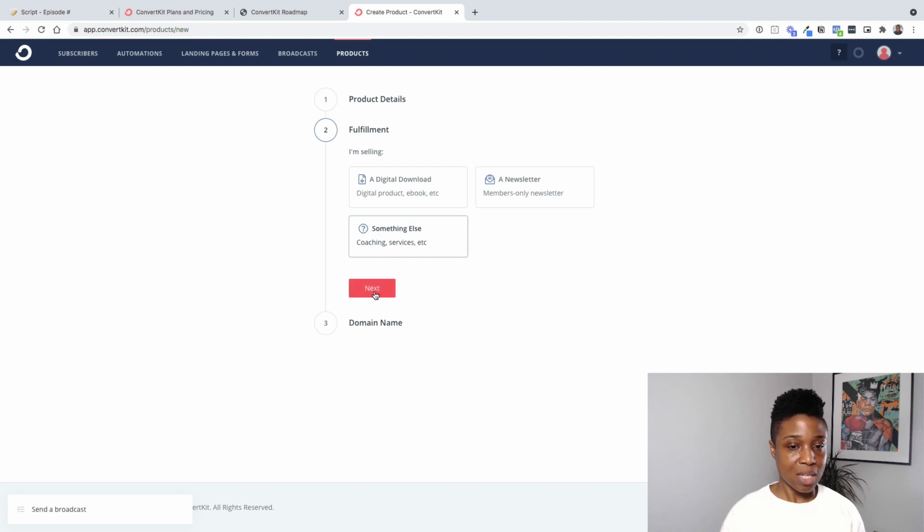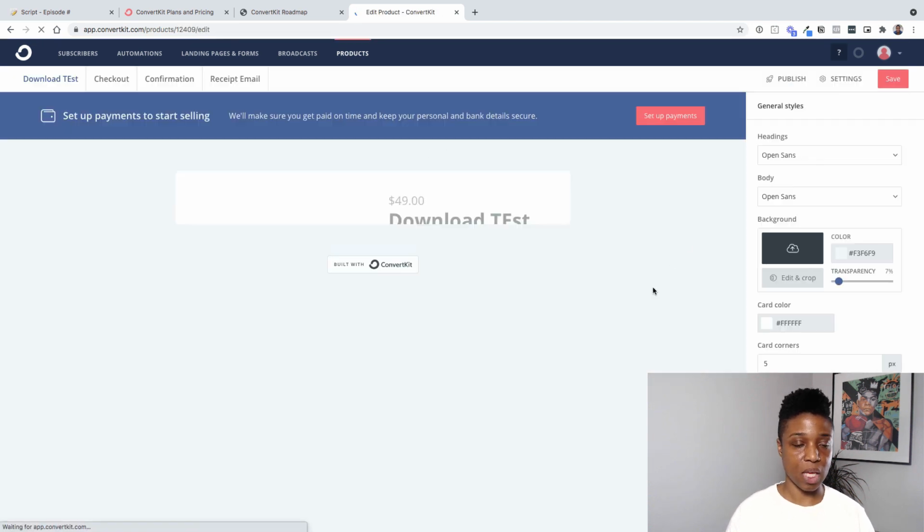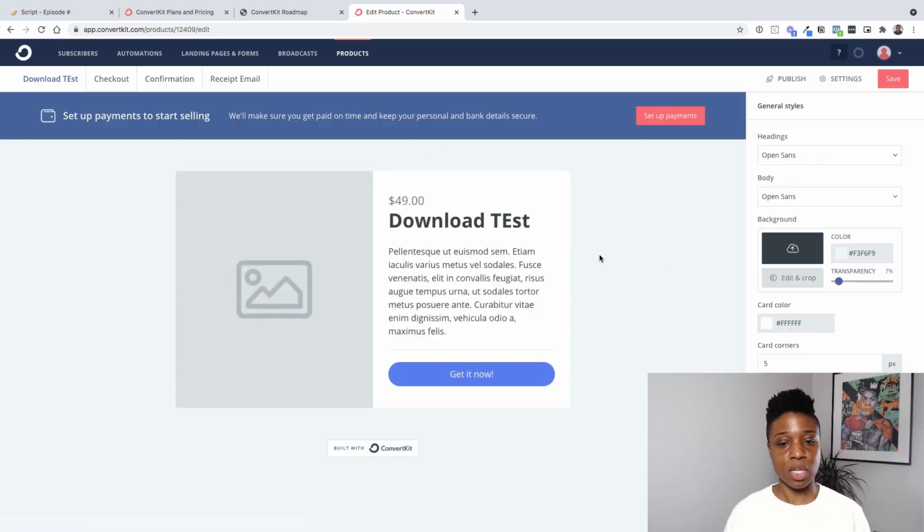So if we click next, I'm going to select services just to see what happens. It's going to take you to a domain. So this is the link that you are going to use to send or share with people so that they can purchase your product. So we're going to click create product. And then you're going to go to a form that you can embed on your site.